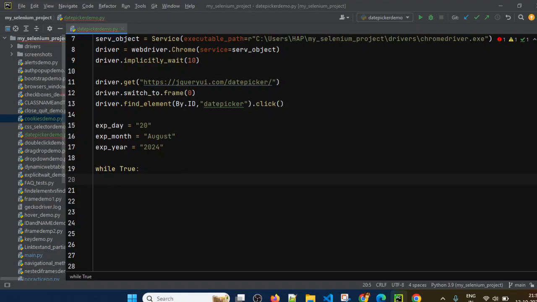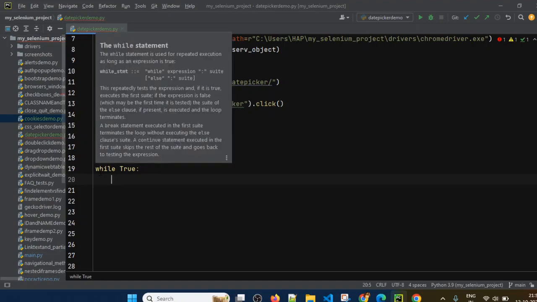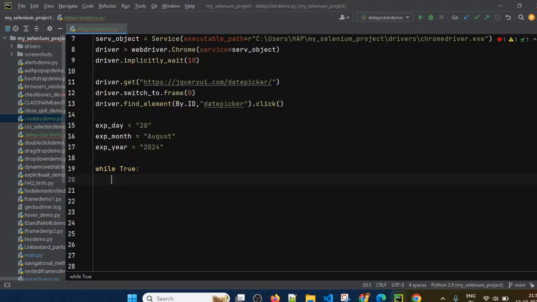But what is the exact count of that? How many times we have to click on the next button? That is dynamic. That might change. So that's why we have to use the while condition, and we put the condition as true, so that it will keep looping that statement until we reach the expected month and expected year.